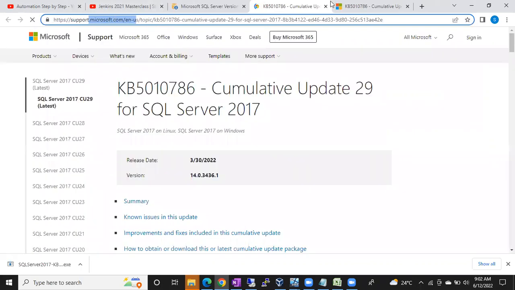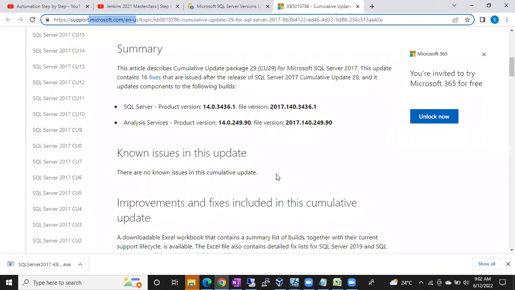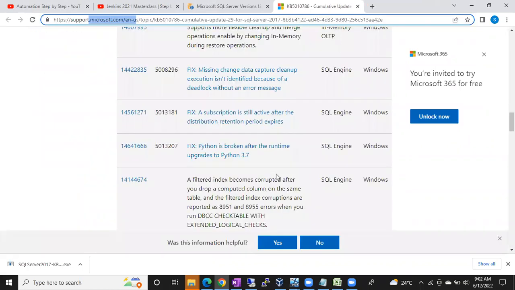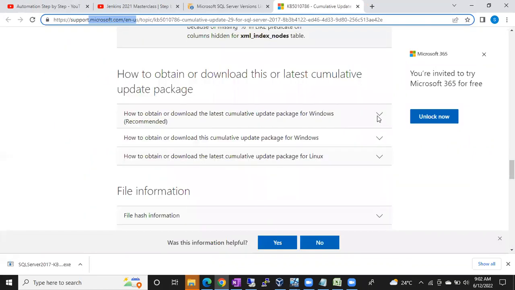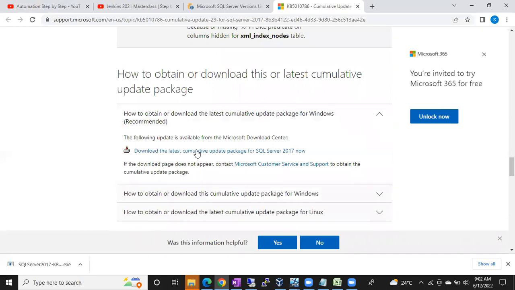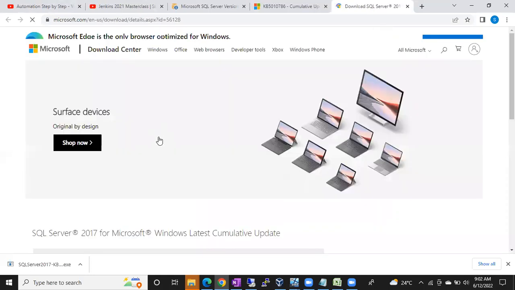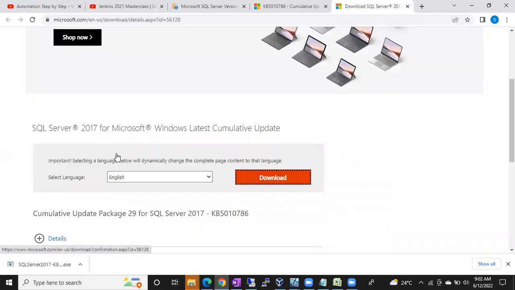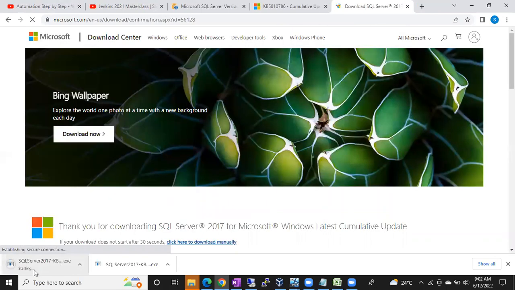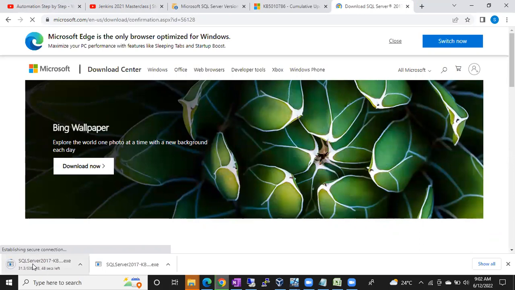So you will go to the Microsoft website, and if you go down, you can see here, click on this link again. One more Microsoft page will open. Just click on this download button. Automatically it will start downloading, guys. This is how we'll download any cumulative update or service pack.